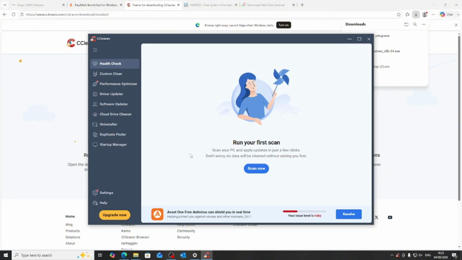There we go. We just cancel that. Great. Now, what I usually use it for would be to clear up the registry. The registry in Windows does get corrupt sometimes for the weirdest reasons. So that's the only thing I really use it for.